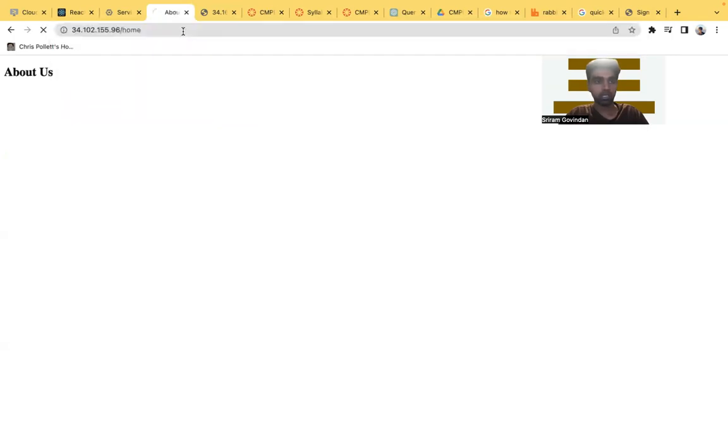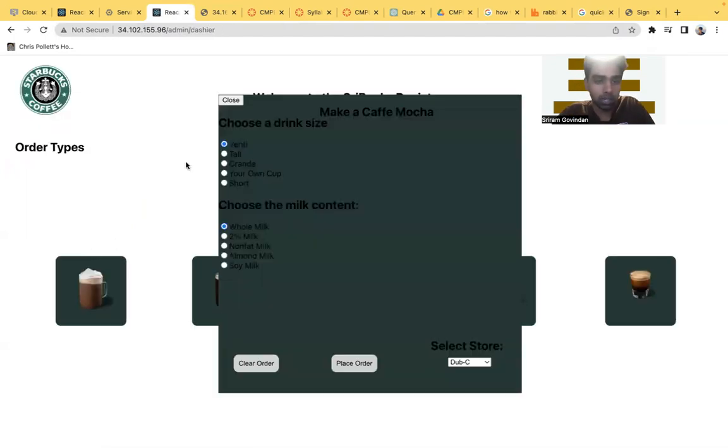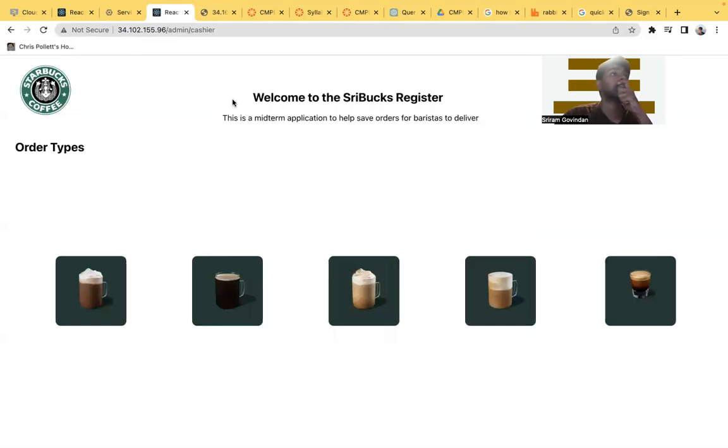Let's go back to home. And this is the cashier page, where you make orders. You click on a drink type: mocha, Americano, latte, cappuccino, espresso, then pick the size and milk content. You can place and clear an order, and place also gets the order too. If it's already placed, it'll just show it, so I combined both buttons into one. All right, cool. What's next?